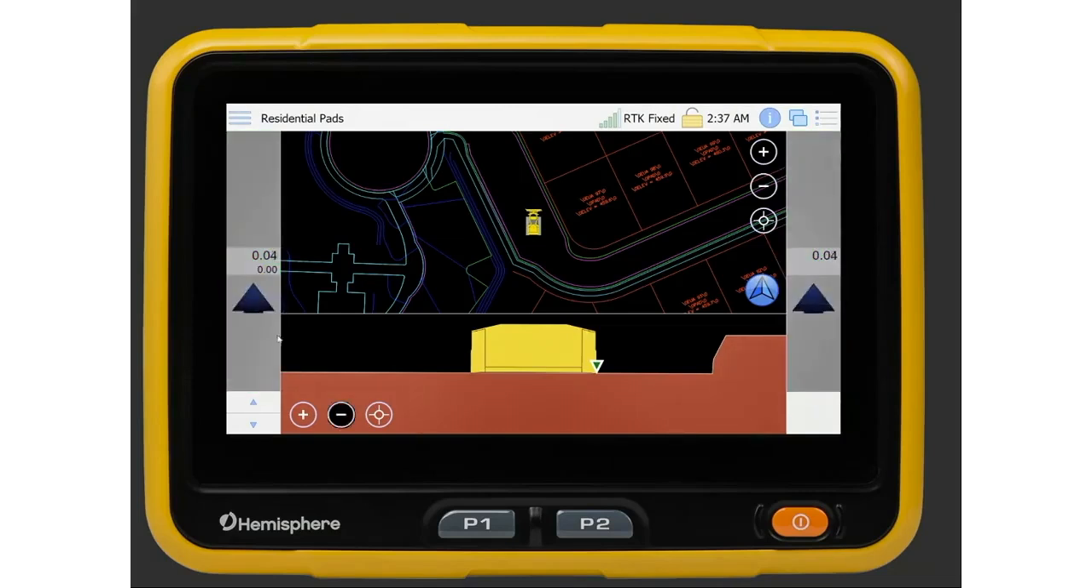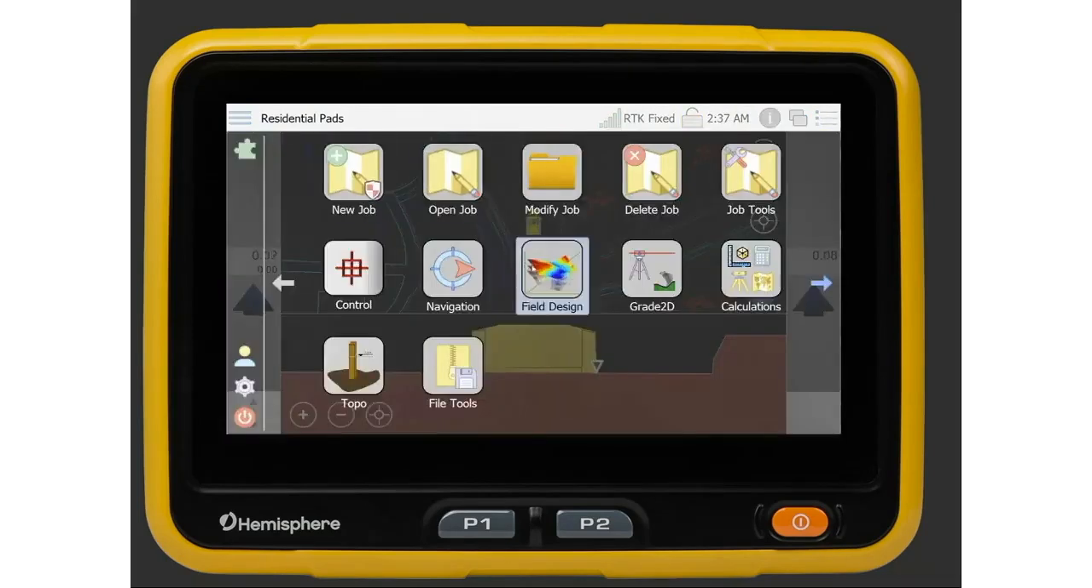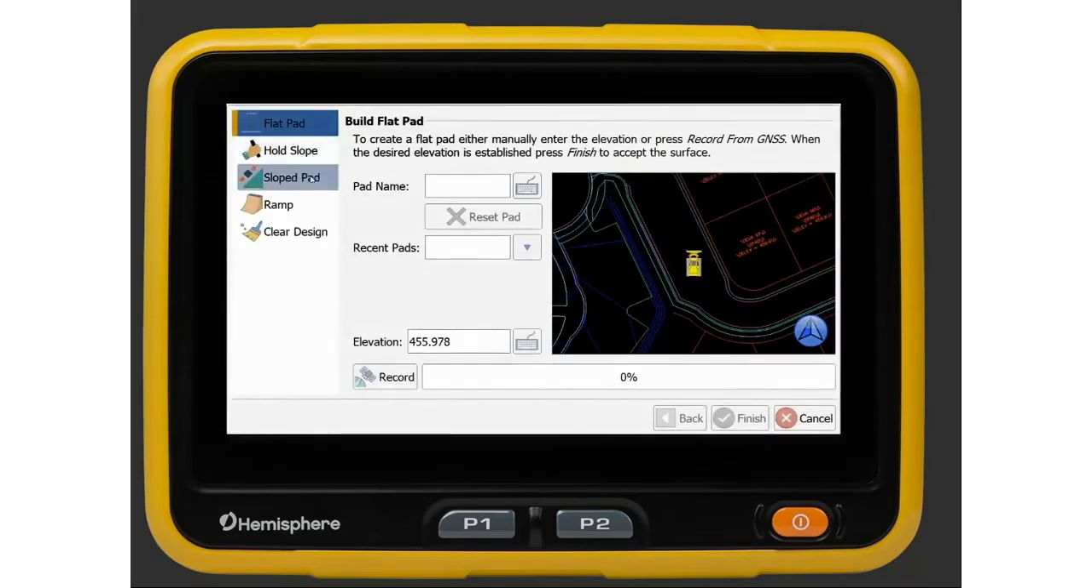From the main screen, go to the menu and select Field Design. We have 4 different types of field designs that we can use. Notice that every type of field design can be named and is automatically saved for future use, making it easier to switch back and forth between saved designs.